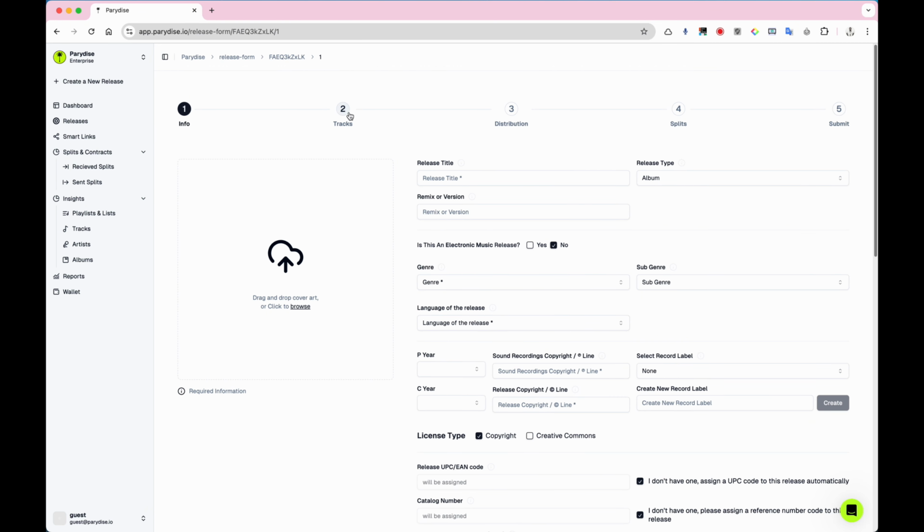So it's 5 steps, the release process. The first step is about the release information, which is like the main information about the release. Then we're going to get into the track details, distribution details. So it's going to go on like that.